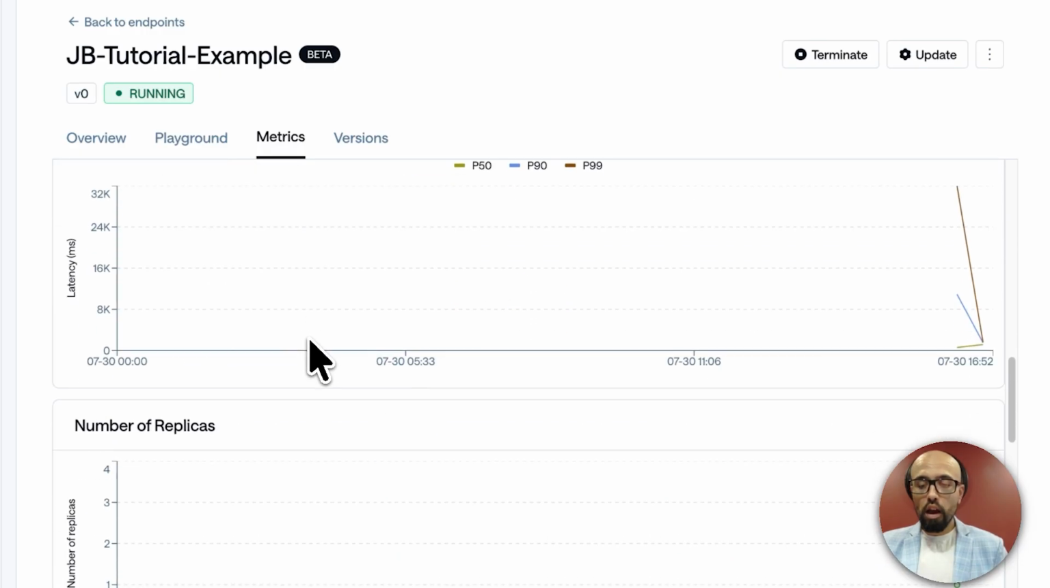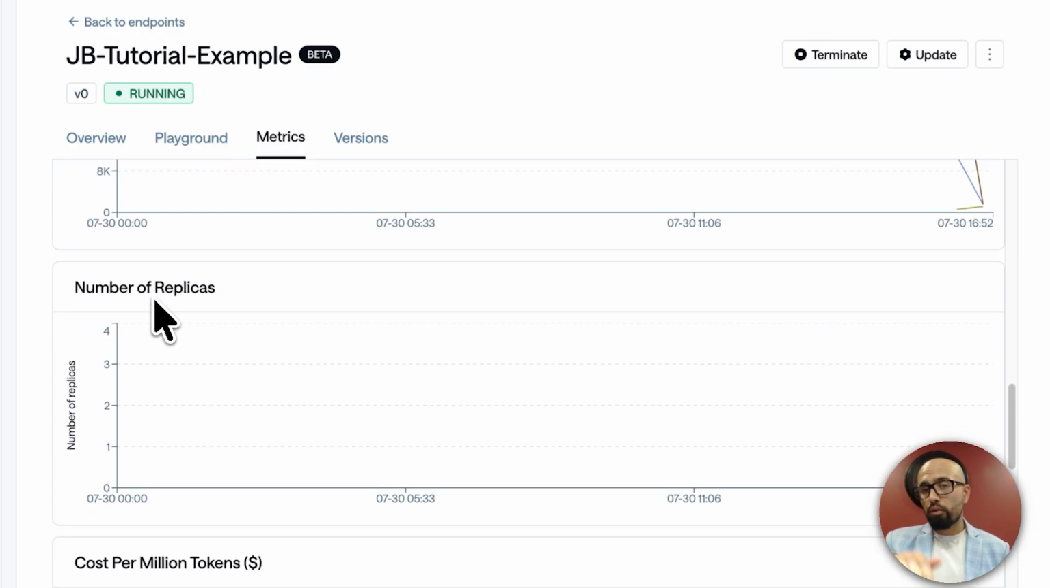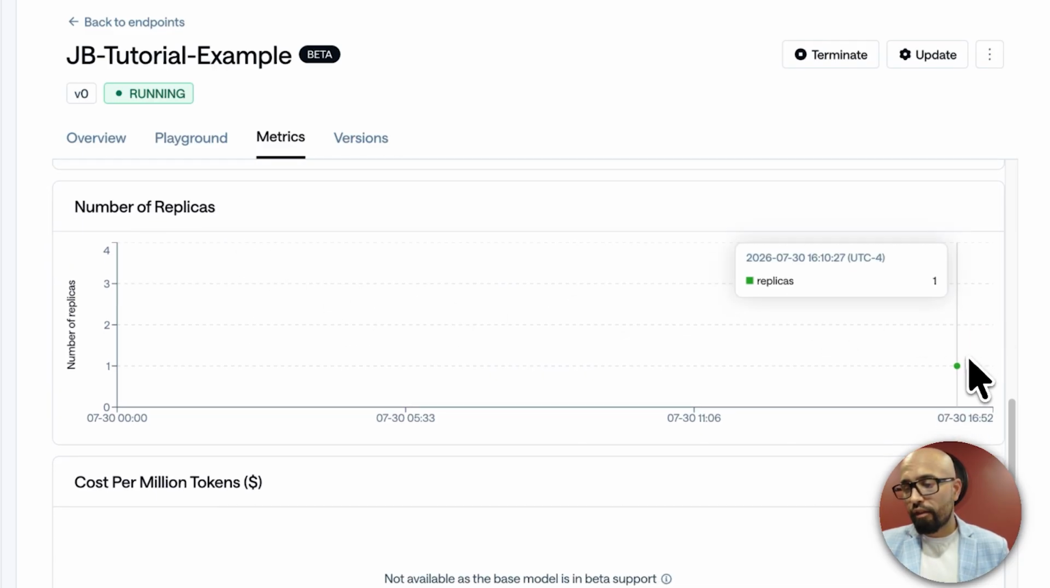request latency. At the bottom here, we can also see the number of replicas that have been spun up over time for this endpoint. You'll see here, I've only had the one spun up because that was my auto-scaling. But again, if you had something that was a bit more volatile, you would see how this would be changing due to your workloads changing as well.